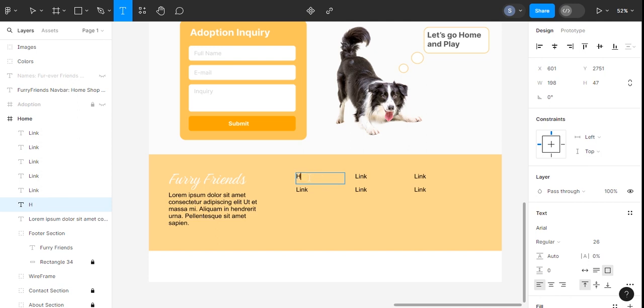I'm going to add the name for our title. I'm going to quickly add some dummy links. I want to space out our links. To do that, go to the option on the right side in the text area and mess around with that.